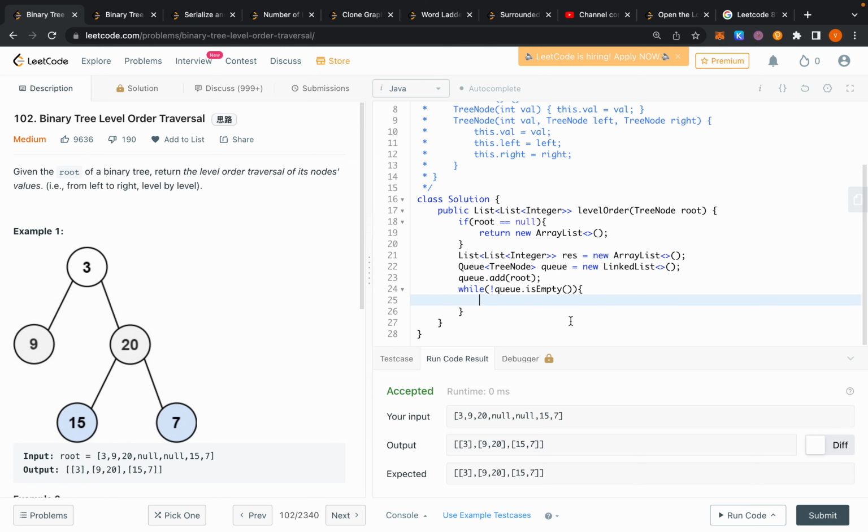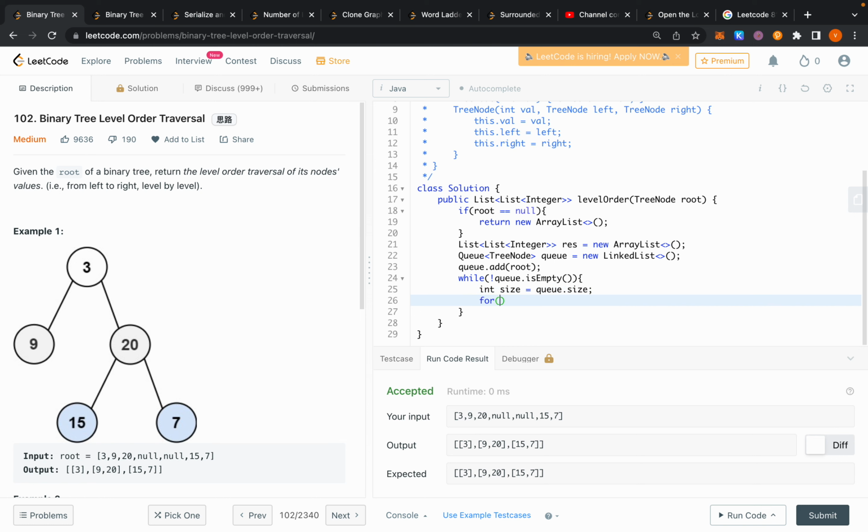While queue is not empty, we can do what? We need to get the size of the queue firstly. Actually, we have multiple solutions here, right? You may think, why not just write something like int i equals 0, i less than q.size. We can try that, but that will fail. I promise you.